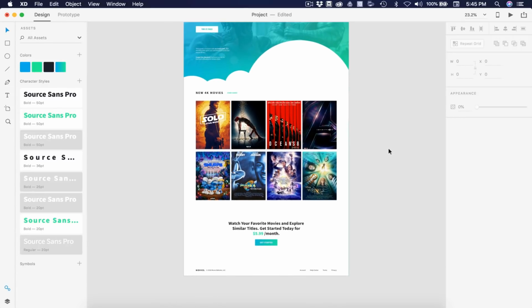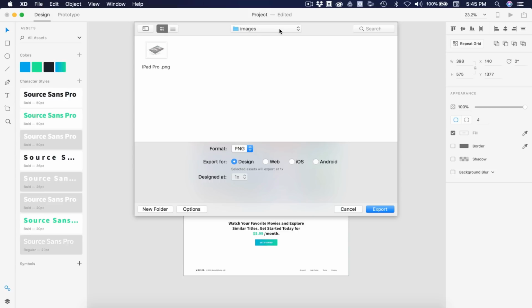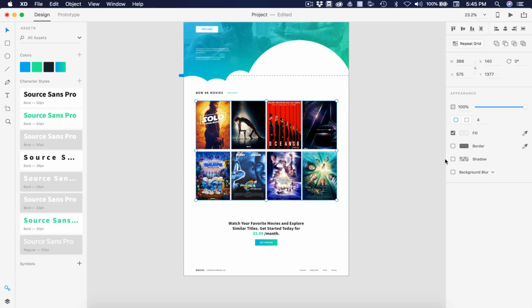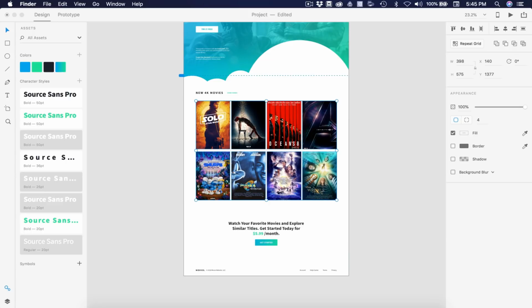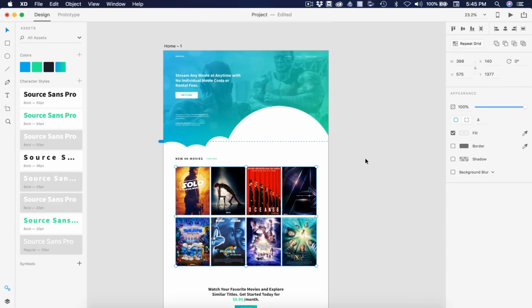You can also export all of your images at once. So here we have a repeated grid of movie posters. We'll ungroup that, remove the shadow from all of them, and hit Command E, select our folder, and then export. So now in our folder, you can see that it's exported all of our images. So we're done with those.